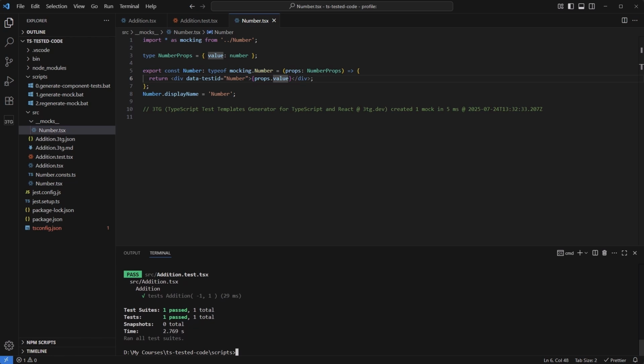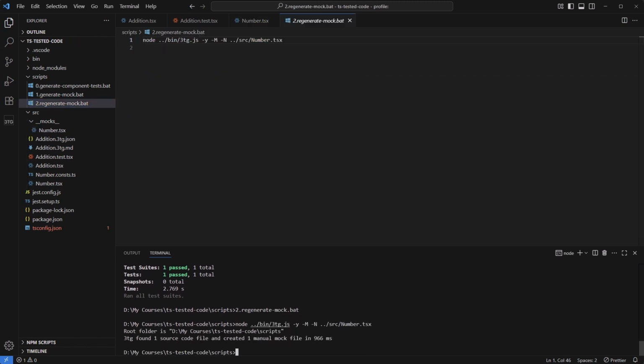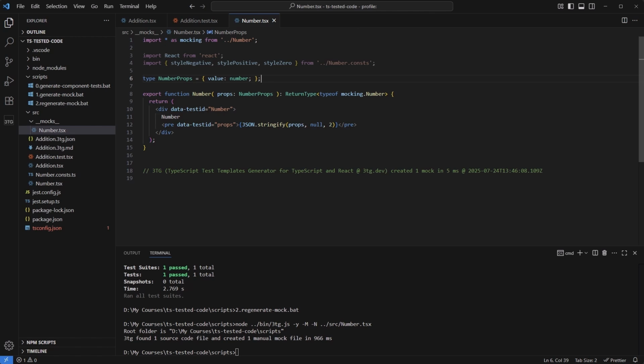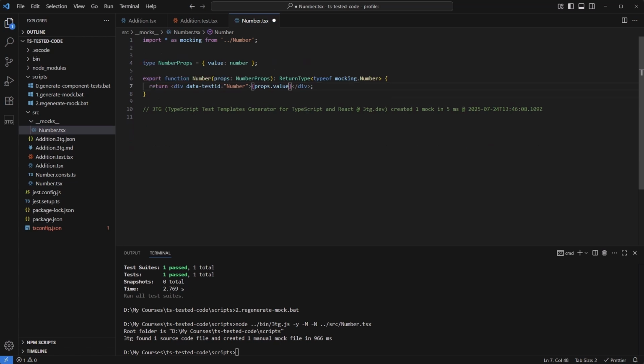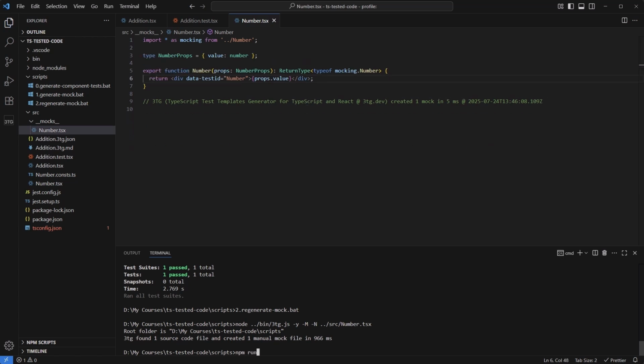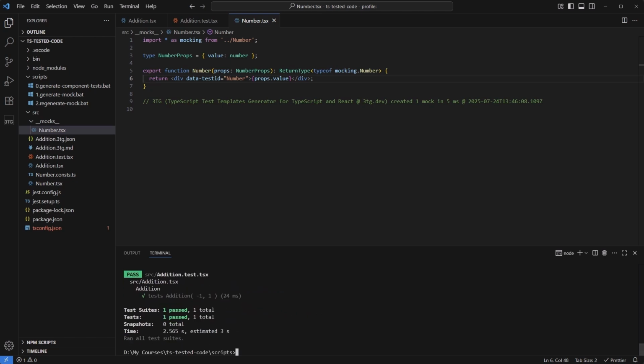The mocked function is exported as a constant. If we prefer, we can generate it as a function. Let's run the test again. The test works as expected.